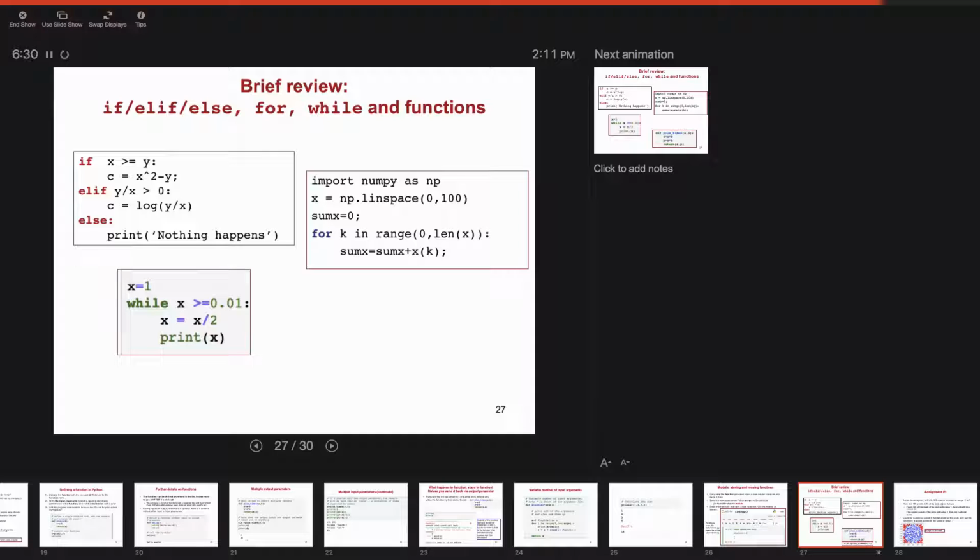So in this case, I have a while loop. A while loop is where you're just checking whether something is true, but you don't necessarily know how many times you need to execute your loop to get there. So I start with x equal to 1 here, and I say, okay, while my x is larger than or equal to 0.01, keep dividing.